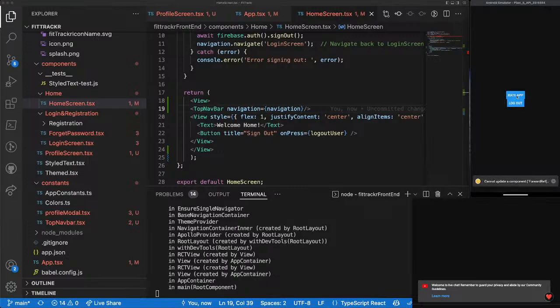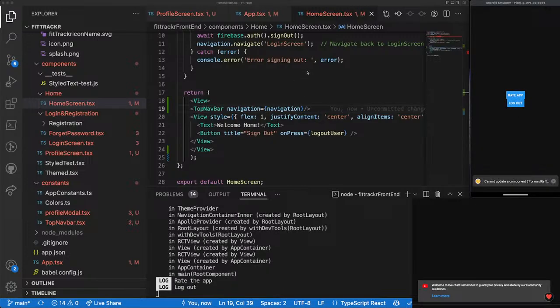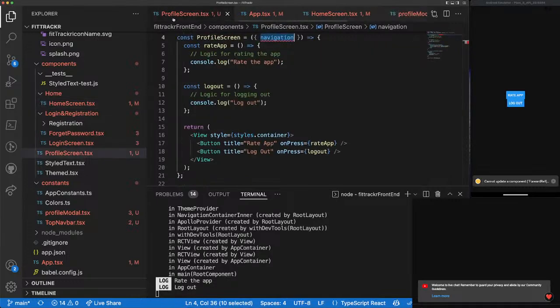Rate app, logout, perfect. So these aren't going to do anything right now. But what we do need is we need to put our thingy-mabob. What do we need to put in here? We got to put in our app bar. That's what we got to put in there. Okay, so let's do that.